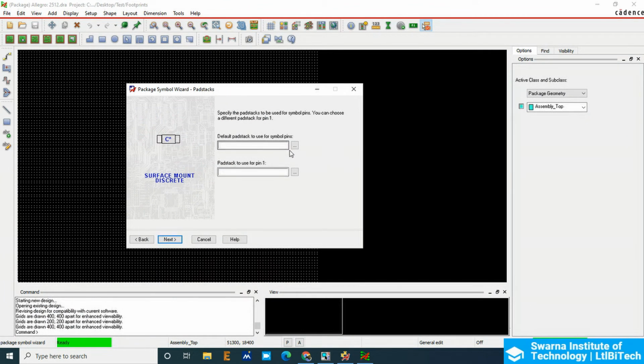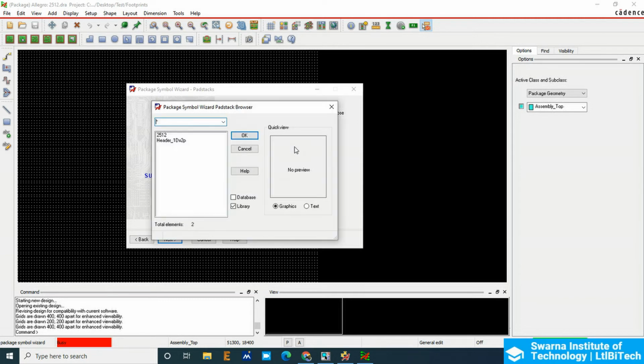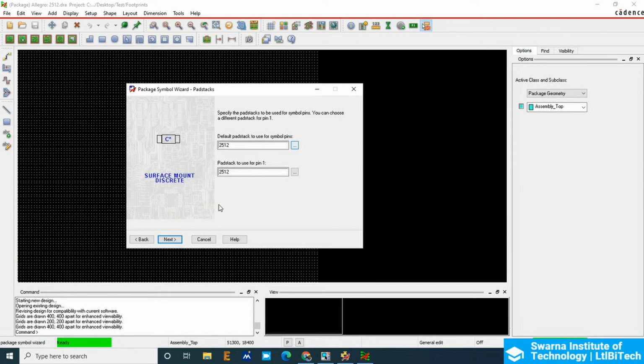So click on next, and it is asking you for the pad stack. I'm going to click on the browse option. Here we need to choose the 2512 pad, and then click OK. And then click next. And if you want the center of the body, yes, we need the center of the body. If you want origin on pin 1, click on pin 1. So I'm going to create the compiled symbol.